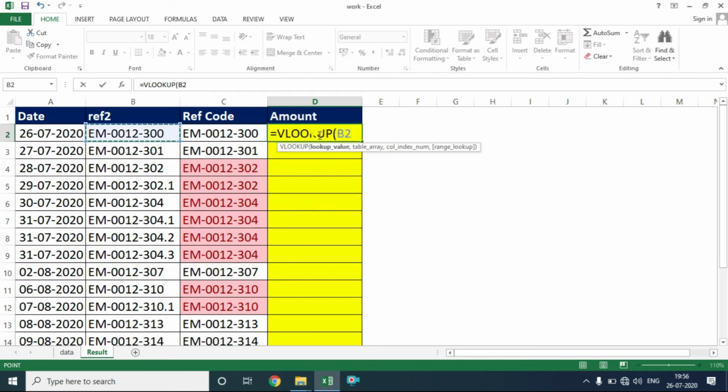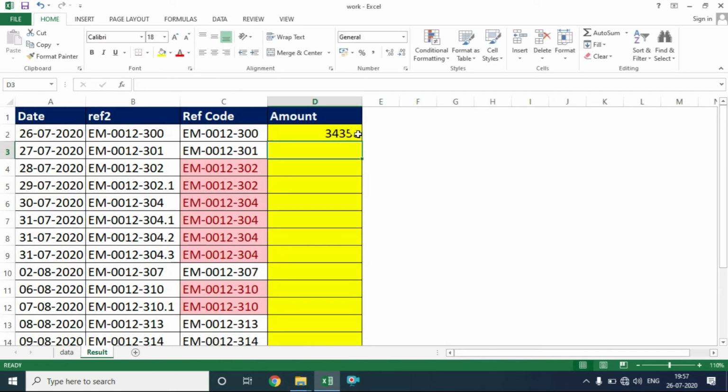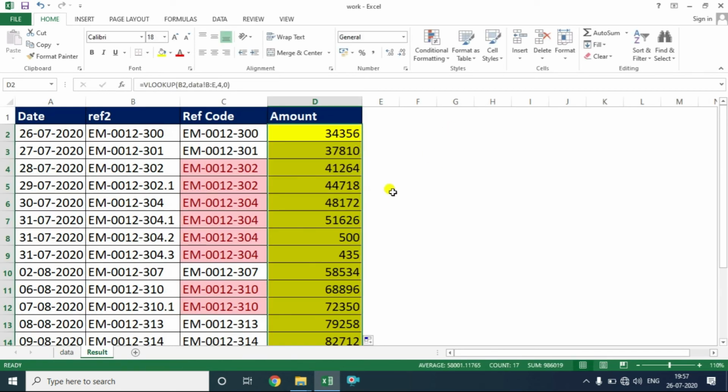This will be the reference code, lookup value, and here we have to start from reference, B to E, comma 4, comma 0, enter, and drag it down. Now you can see the problem is solved.